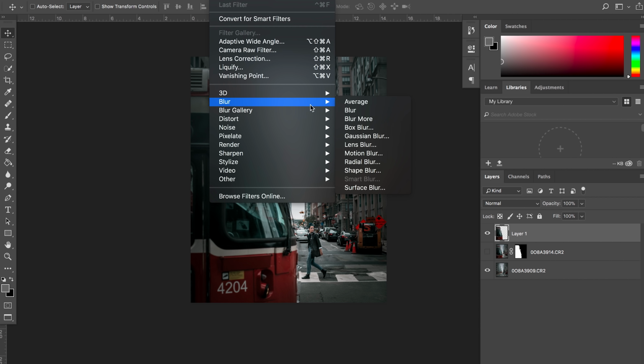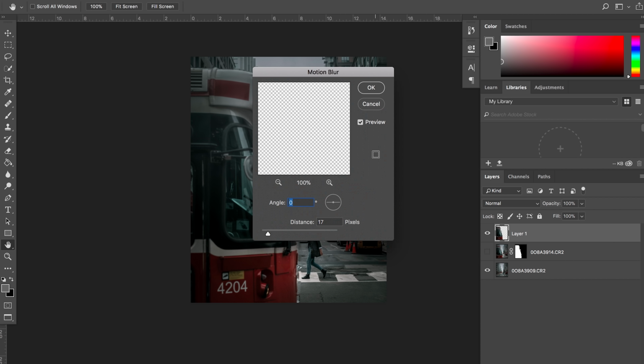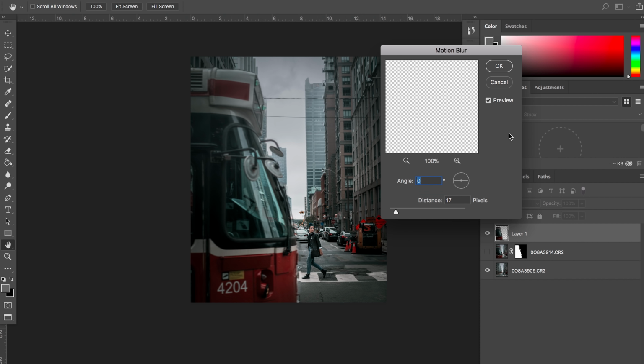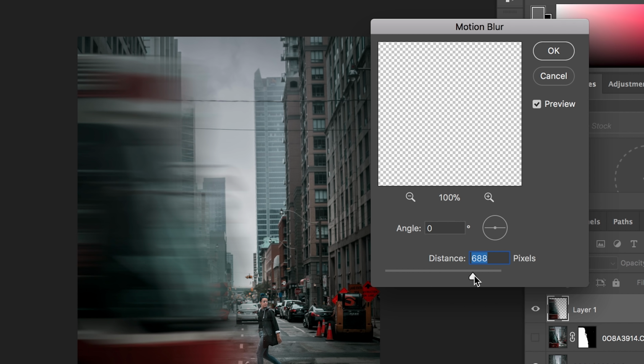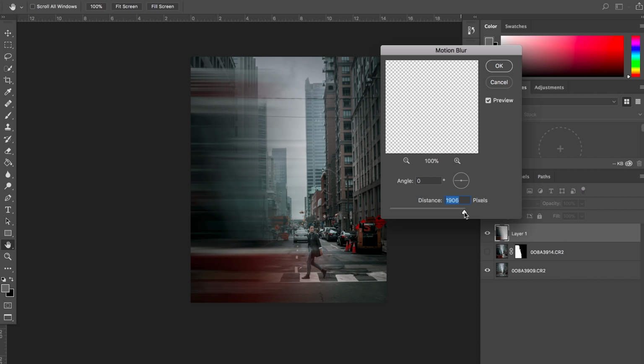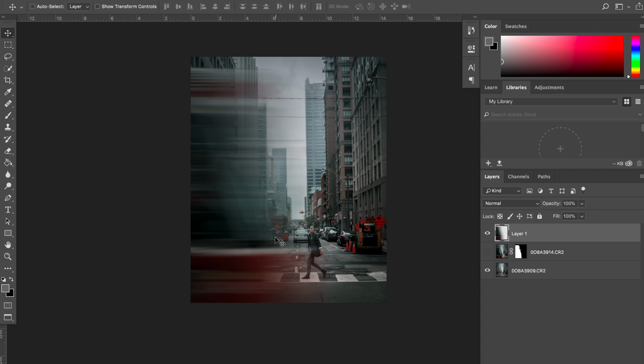The reason why I'm flattening it is because I'm gonna put an effect on it. And I'm gonna go blur, motion blur, and you'll see this box come up here. We're gonna make sure preview is checked. That will allow us to preview the effects that we've made. And then I'm just going to kind of drag the distance on the blur until I'm happy with how it looks. And then I'm gonna take that layer and I'm just gonna move it to the left a little bit, just so it's a little bit out of frame, changing up the composition a little bit.